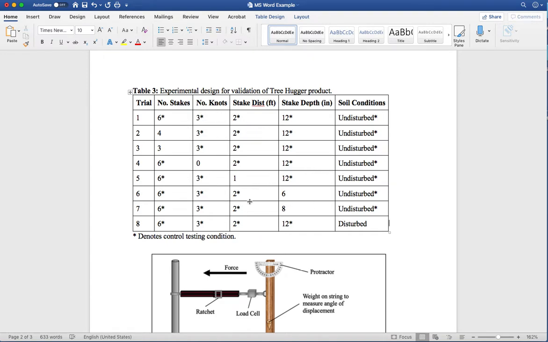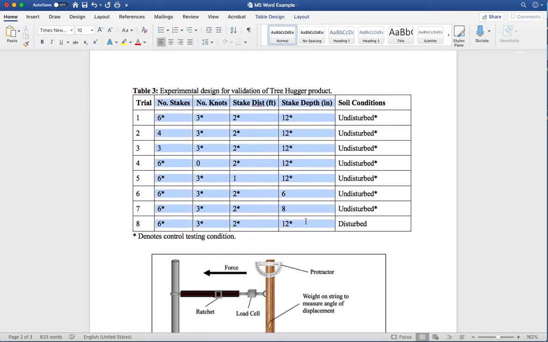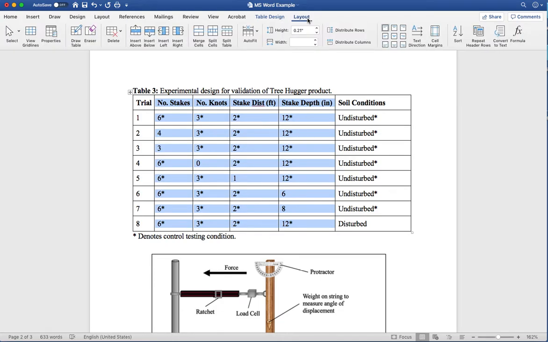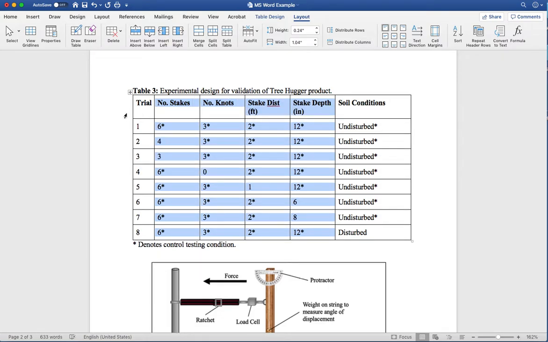Basically, we have numerical data all the way across, and then we've got some text data over here. So that text column can be a little bit longer, but my numerical data really shouldn't show a difference in width. So let me go to Layout under Table Design, and I'm going to do Distribute Columns. That's going to make it nice and even.